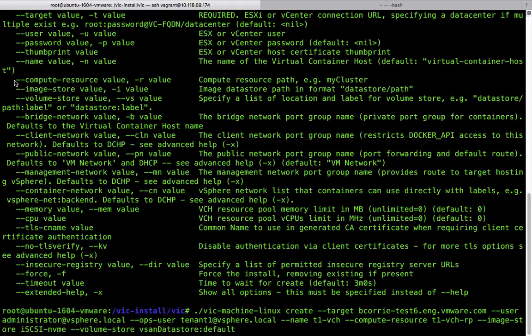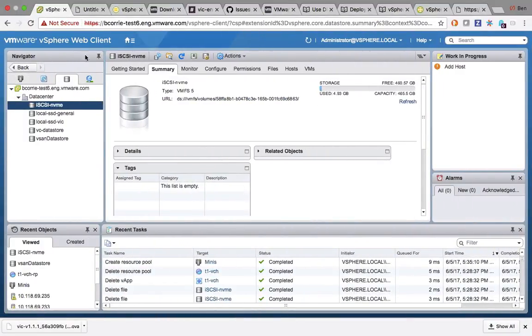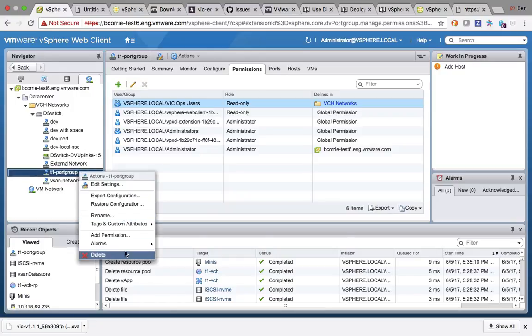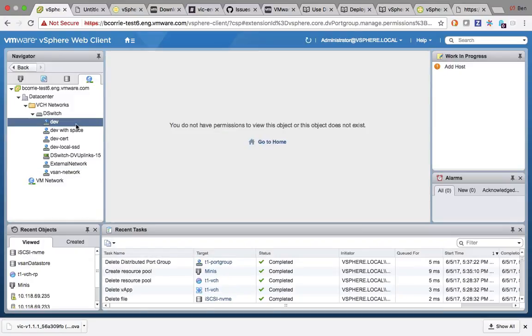Now, if you want to, you can actually specify the container ephemeral state on a different data store, but we're going to skip over that right now. So, bridge network. So the bridge network is going to be the private network that these containers are going to be able to talk to each other on. So if we go and look at our networks, I actually created, let's just delete this and recreate it just to show you how to do it.